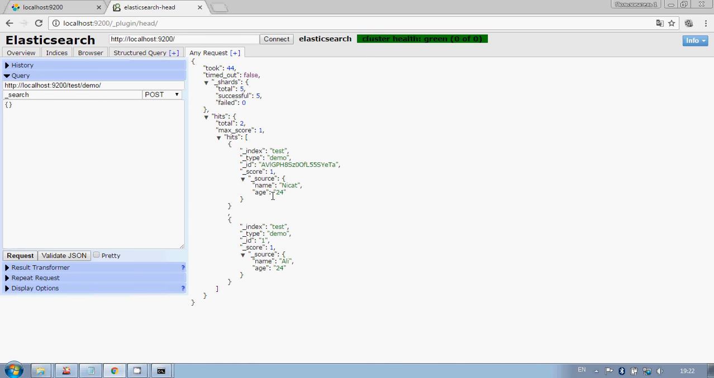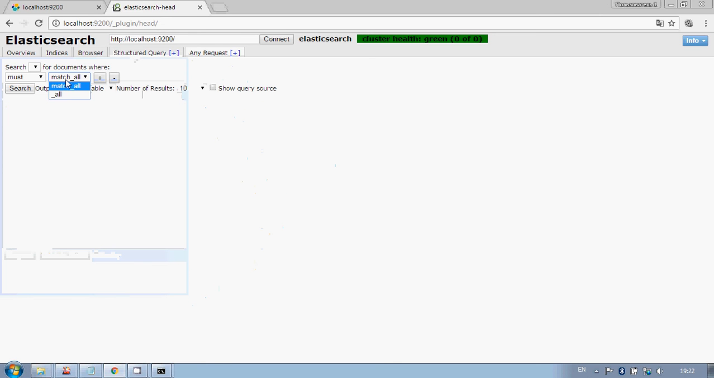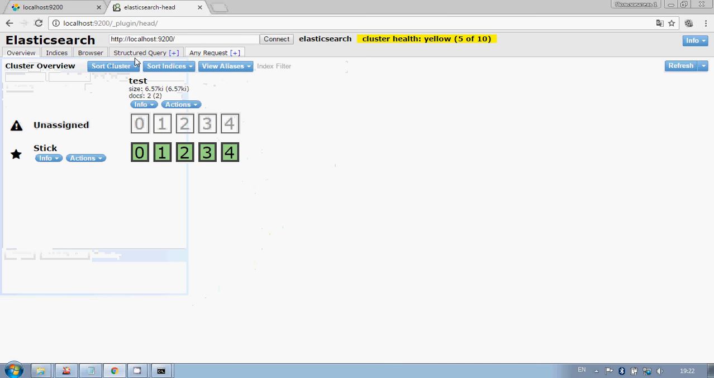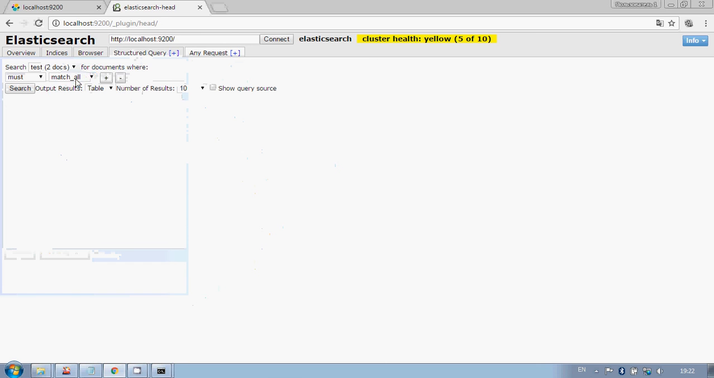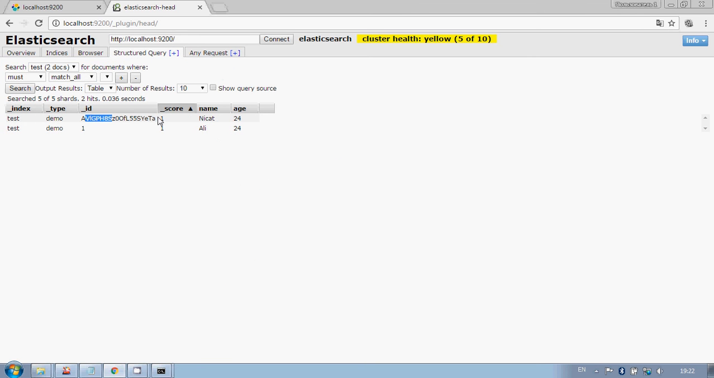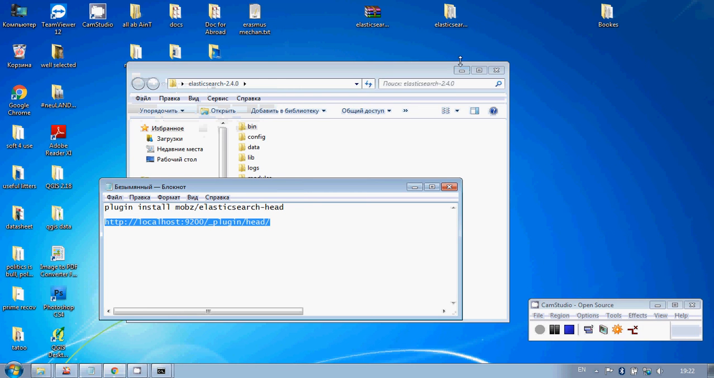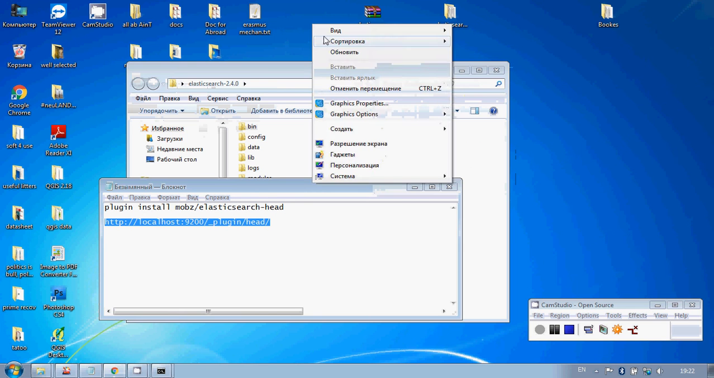By the way, this is not the most sophisticated way from the perspective of human reading. In structured data, if we reload our page, we have an index named test with two documents. With match all, it will give us a table with index, type, ID, and score, which is important. In the next videos I will try to explain scoring, and the name field and age field. This was our basic first document indexed by us.